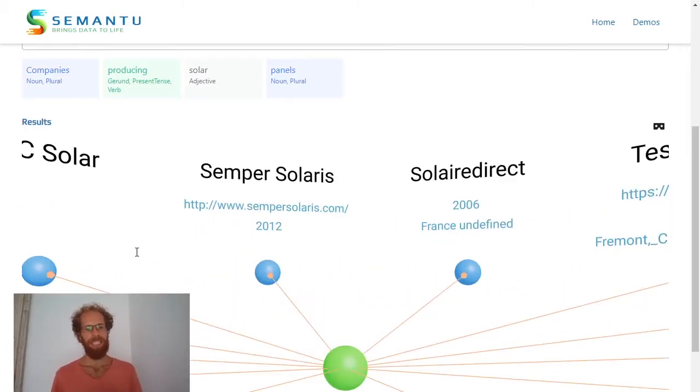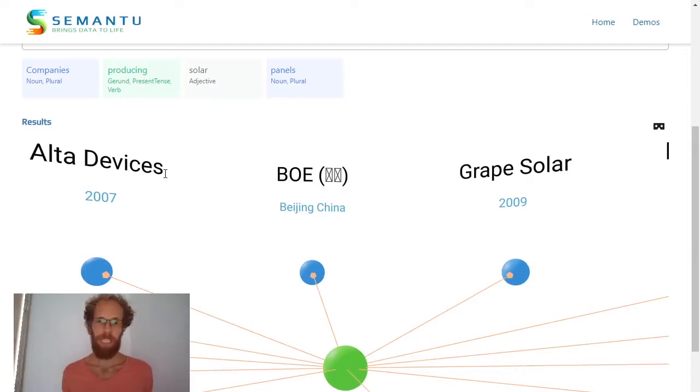The key thing to understand here is that this applies to any data in any application built with Semantu. And like this, all applications built with Semantu will become accessible in many different environments automatically. Now let me give you one more cool example of that.